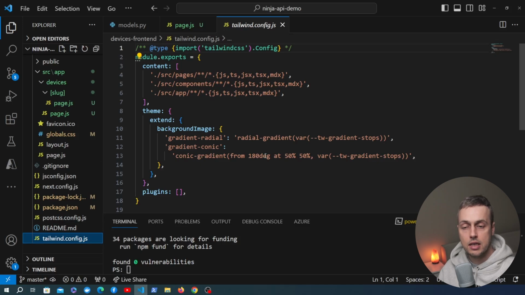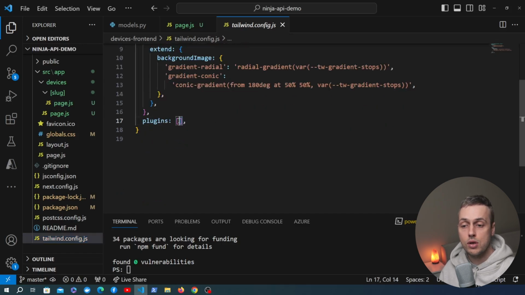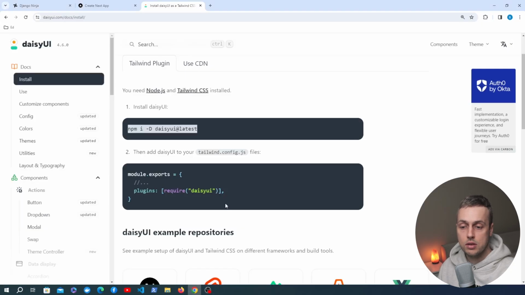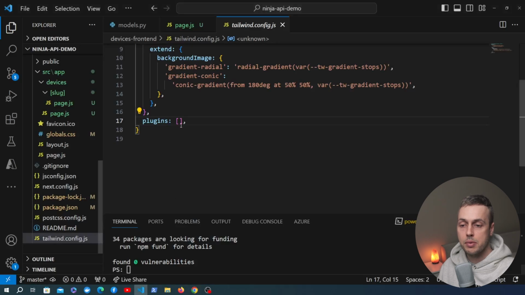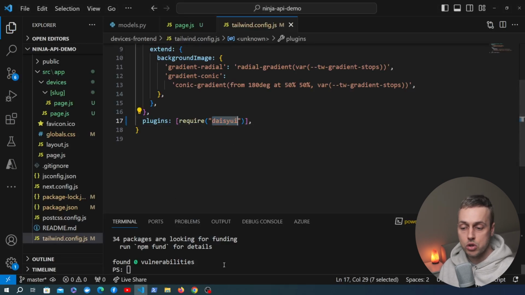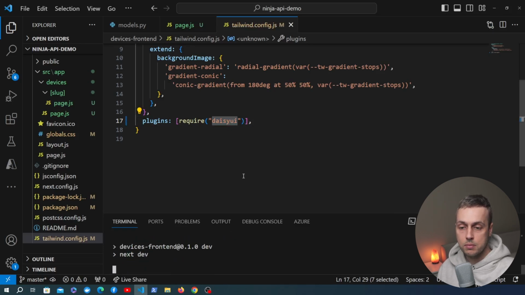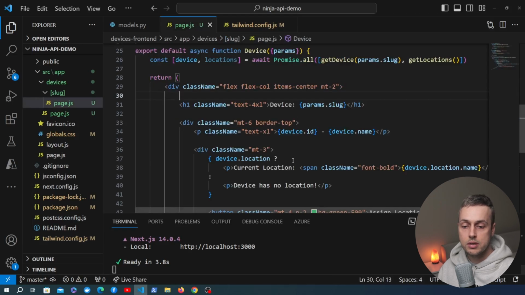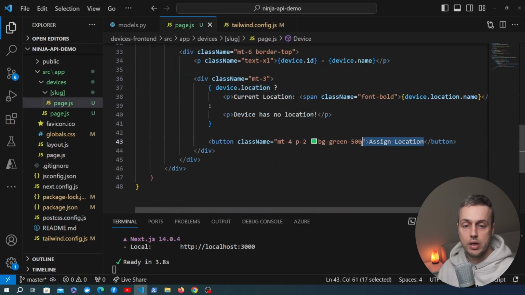And once that's completed, what we need to do is go to the tailwind.config.js file. And this is the configuration file that allows you to adjust the settings for Tailwind CSS. And among other things, it allows you to add plugins to Tailwind. And that's what we're going to do now. If we go back to the DaisyUI documentation, let's copy this require statement, and we're going to paste that in here. And we should now have access to DaisyUI in this project. So let's start the server again with npm run dev at the bottom. And we're going to go back to the component, and we're going to look for that assign location button.